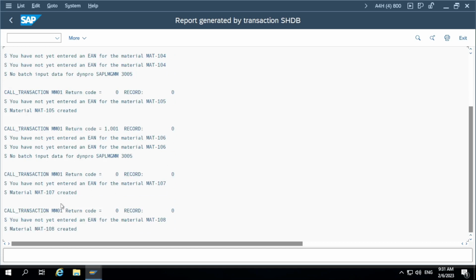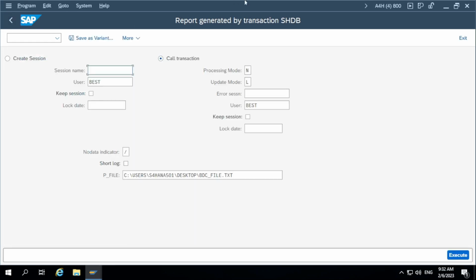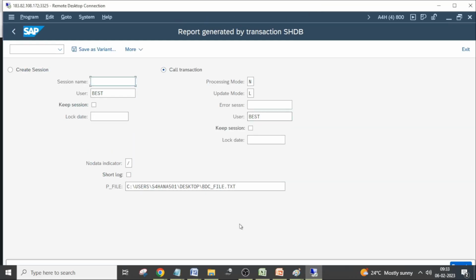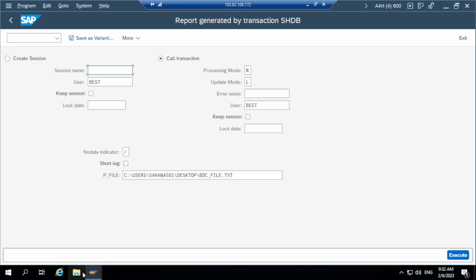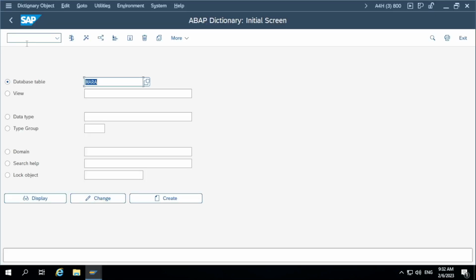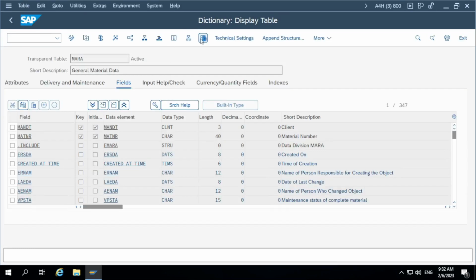So this is the log. So materials got created. I think we observed some issue. It is not triggering for the first time for some reason. So even if I click on F5, it is taking as F8. There is some issue in the system server. So that's why it executed directly. Go and check the table. First time it's not working, debugging is not working properly for some reason.